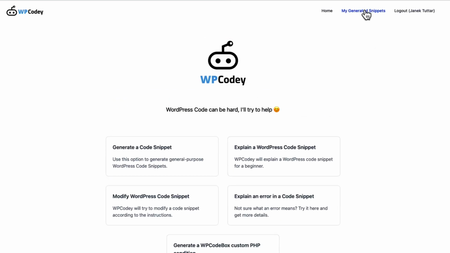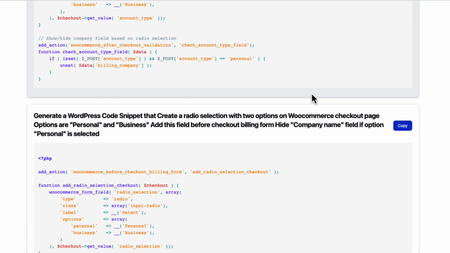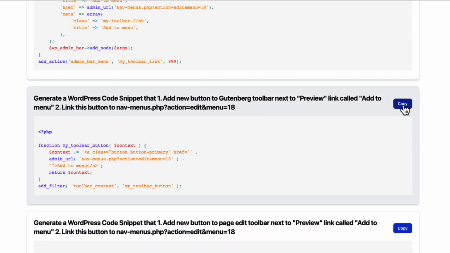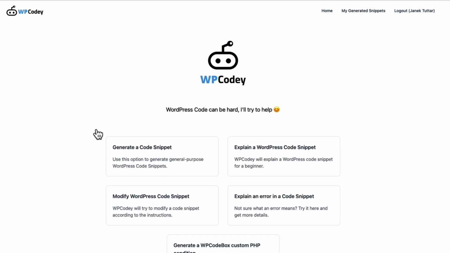Up here, if you have generated any snippets, like the one I created in the beginning of this video, then I see all the snippets here. I can copy all the snippets. I can copy the code. You can also search your snippets using this input here. Now let's test how it works.